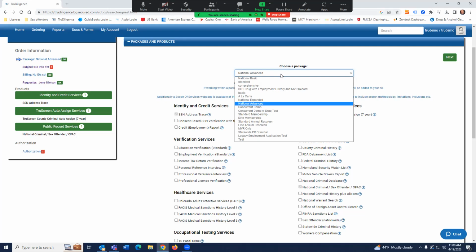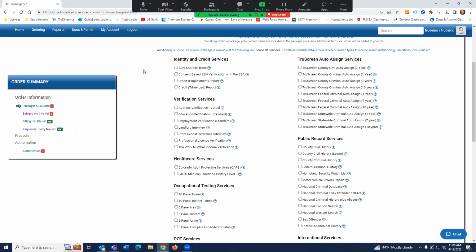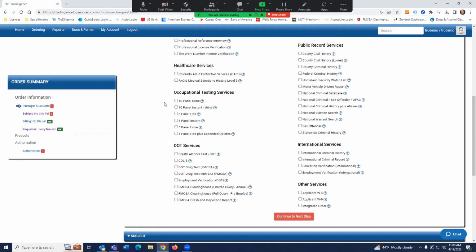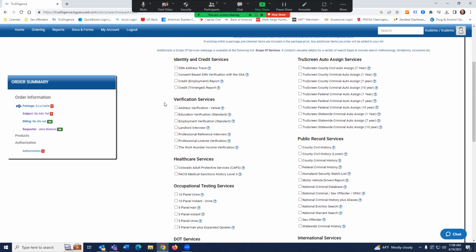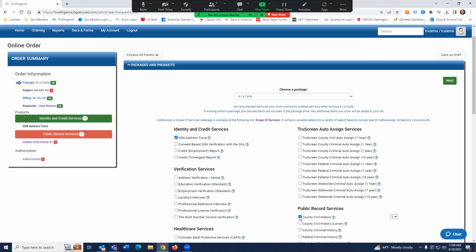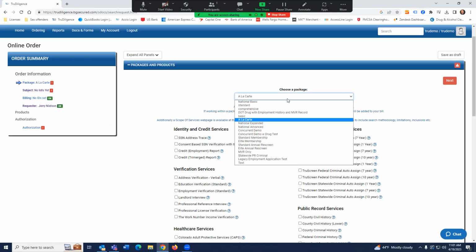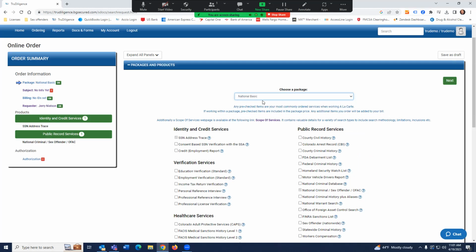One of the things I'll mention here as well is every account also has an a la carte option. The a la carte option opens up the full ordering menu of all of the services that are available to your account on the system, and it allows you to pick and choose the searches that you want to have included in this individual's background check. So your options here are always to choose a predefined package, or if you need to, use the a la carte package, where you can pick and choose the services that you want to have included. Just for demo purposes, I'm going to pick the national basic.